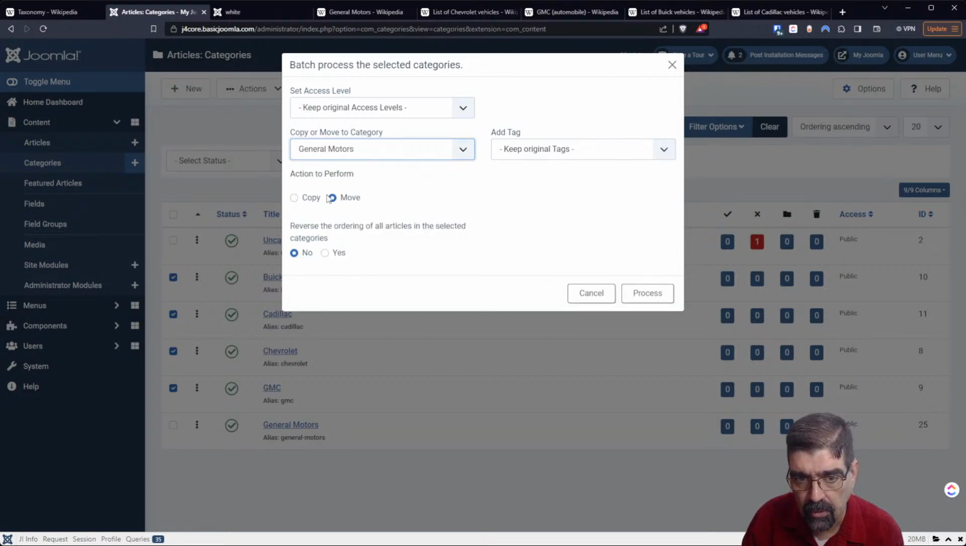Now, can I copy them or move them? Move them. Copy them will leave the originals in place and would create new ones. All right, we don't want to do that right now. I want to move them. Reverse the ordering of all articles in the selected categories. Huh. Interesting. I've never seen that. That'd be worth exploring someday. We're going to keep the access level, keep the tags.